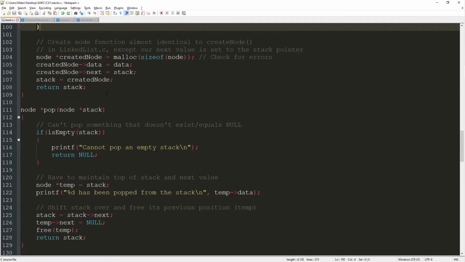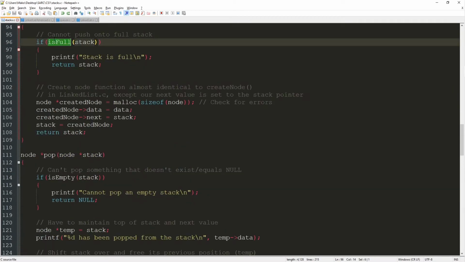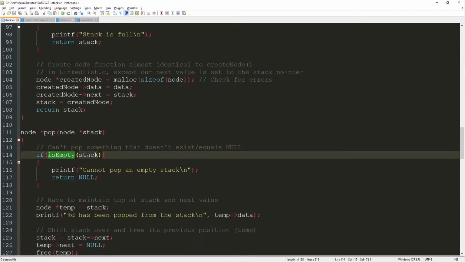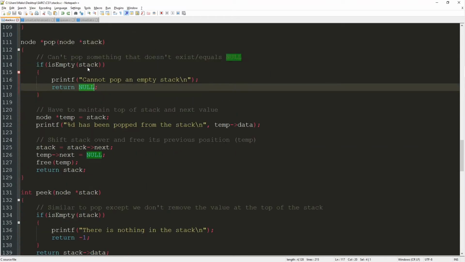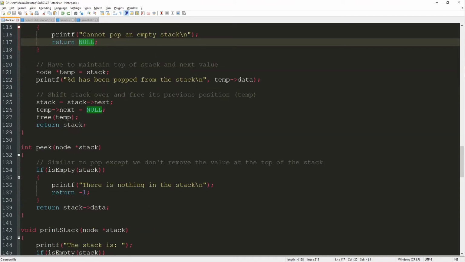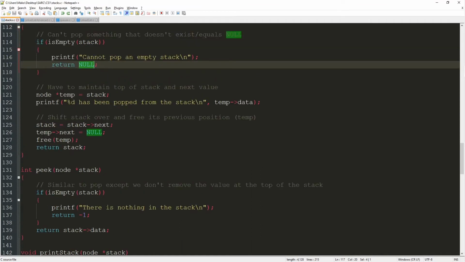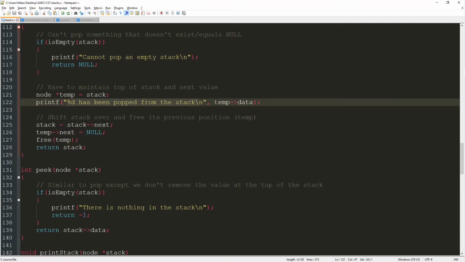And then pop does the opposite check. So instead of checking if it's full, we check if it's empty. And obviously we can't pop an empty stack, so we just print out we can't pop anything and we return null. Then you could return stack here, but it really doesn't matter because stack is null either way. Then we check, we have a maintained temporary value for stack. Then we print out the value at the value we're going to be getting rid of. So temp data, and then we essentially shift over stack 1.